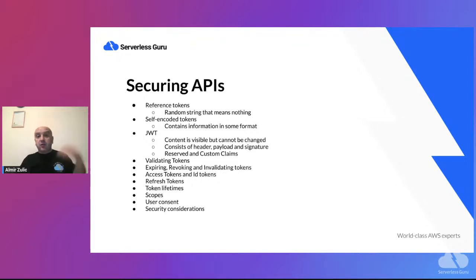So that being said, reference tokens are just random strings, and you need to maintain your database. You need a database, and you need to maintain it on your own. Self-encoded tokens: reference tokens do not contain any information. It's just a random string, nothing, just gibberish. But self-encoded tokens actually contain some kind of information.